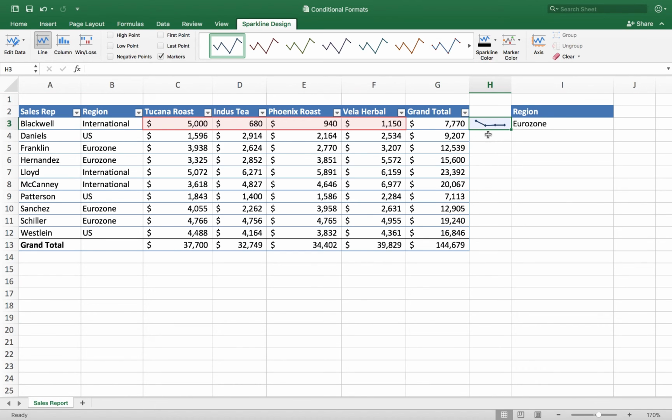Then I'll take that sparkline I created for the first guy, and I'm just going to drag that down to the other rows. And cool, now I've got a bunch of little sparklines, and I can get a visual on the trends for all the data here just by looking at that.